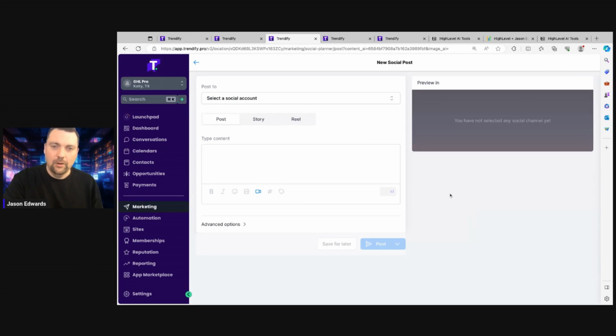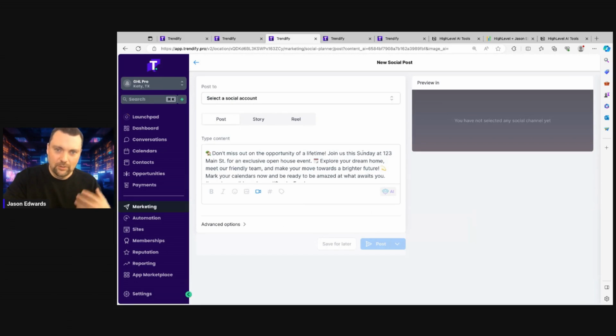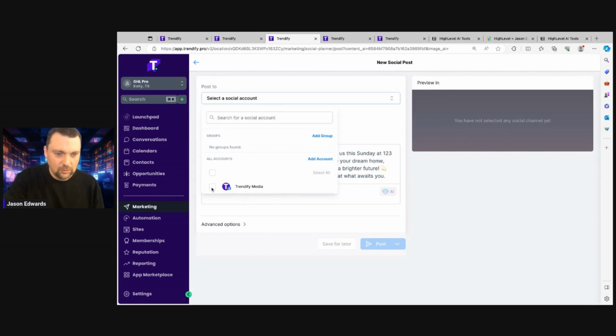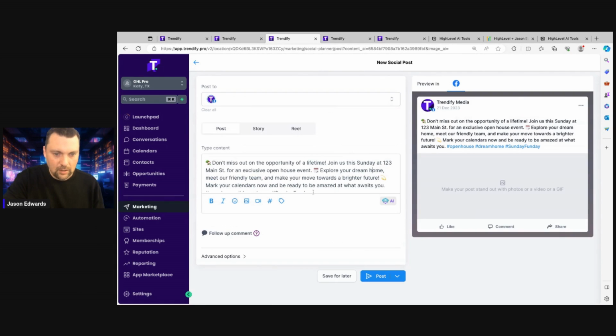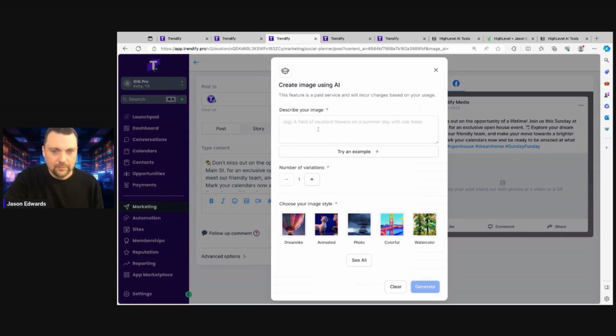Now, obviously, if we're an open house, maybe you would want to use the actual property image, but for this demonstration, I'm just going to show you how you can go and use the image generation as well. Let's select a social account just so we have one. Then we can hit the image, create image using AI. Let's do a modern home photo.